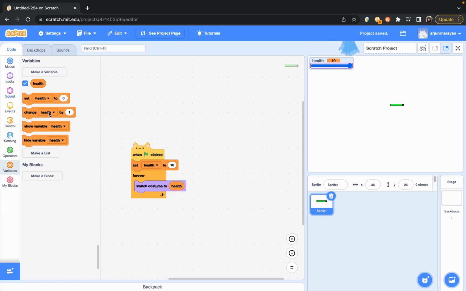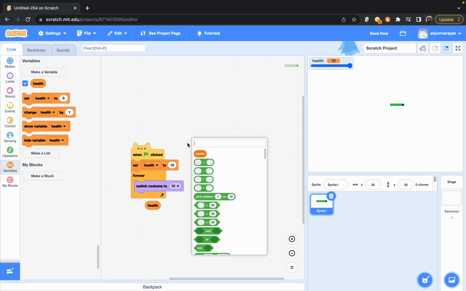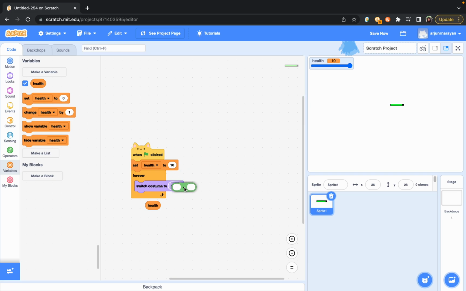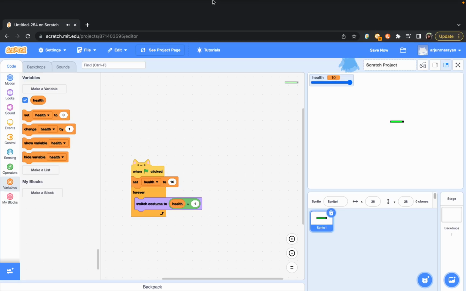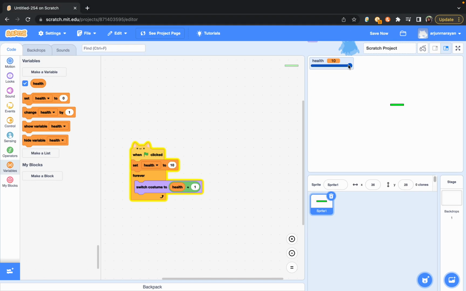So instead of just switching costume to health, don't delete it, but move it out of the switch costume block and get the plus operator. And then over here, put 1, and on the other side, put health. Now put that in switch costume to 10. And now the problem should be fixed.